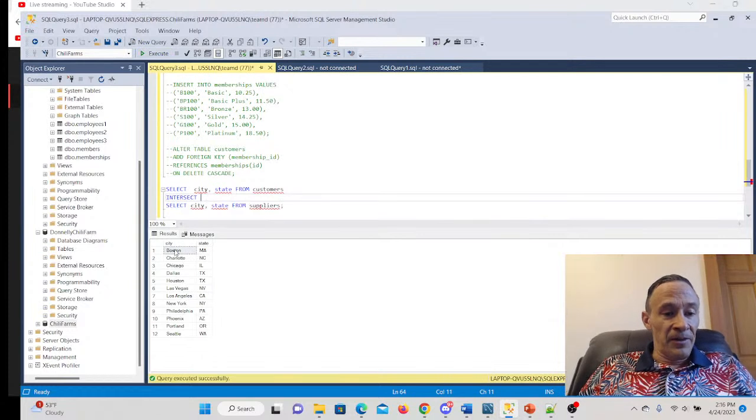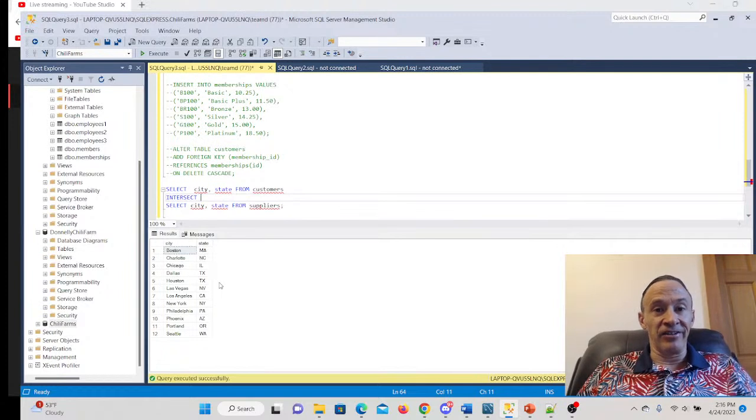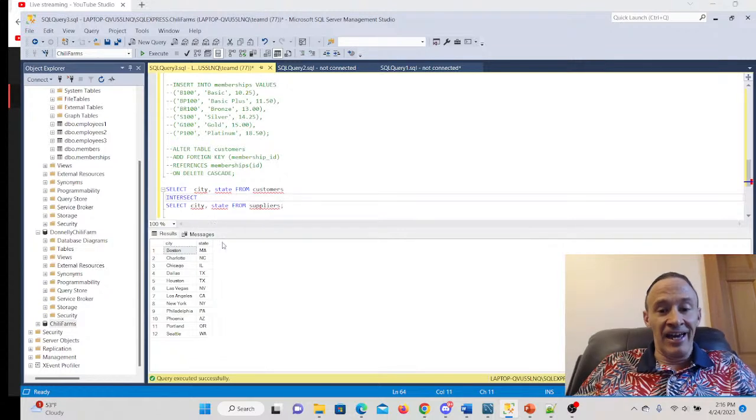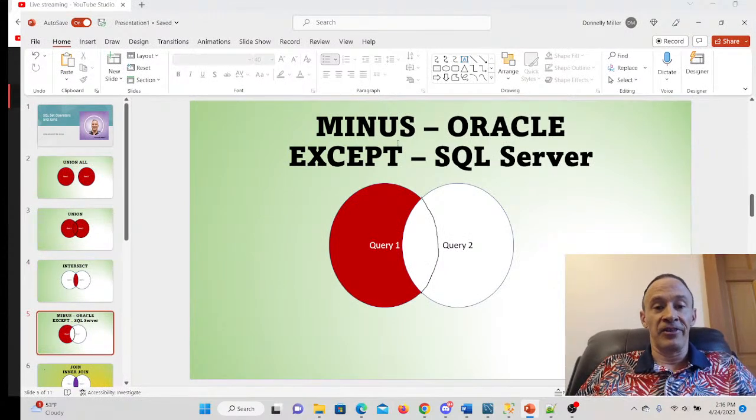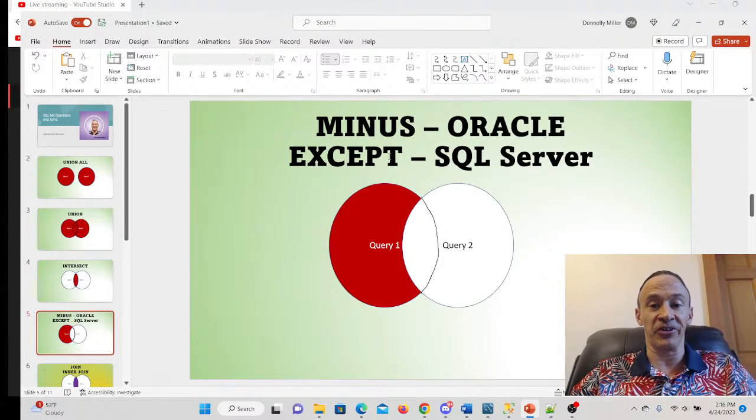So now both the city and the state, this combination is in both of our tables. So city Boston, Massachusetts, that location is in both the supplier and the customer's table. So that's an example of using the intersect. And the last set operator is the minus, or except in SQL Server.